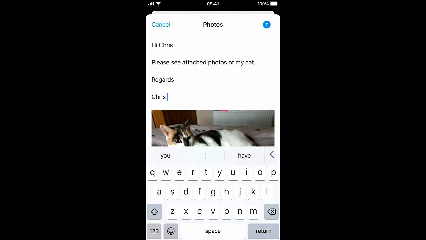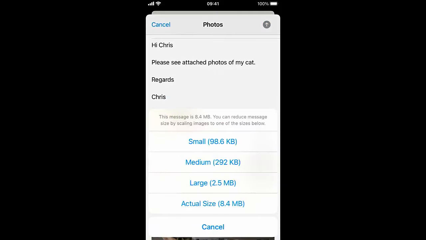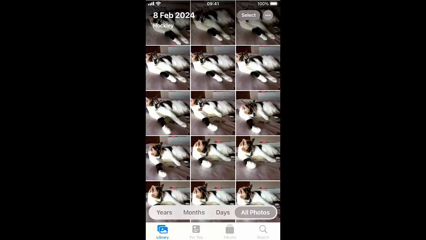So once you've done that, then just tap the little arrow pointing upwards, and again it's given us an idea of how big the message is. And again, if it's less than 20 MB, then I would say that's fine to send it as actual size. This is 8.4 MB, and this comes up again because there is a limit on some email servers to what size messages can be sent and received. So I'm going to tap on actual size, and there we go. The email is now being sent.